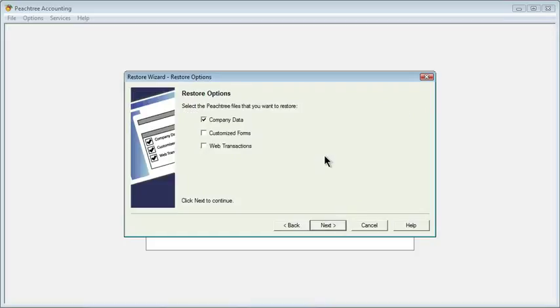This stage has a couple of checkboxes. You must choose to restore your company data. This is going to be all of the information that you need. In addition, just to make these instructions consistent, I would like you to also select Customized Forms. That particular piece of information won't be important until later chapters in the course, but if you always check both of these boxes, then you'll be okay through the entire thing.